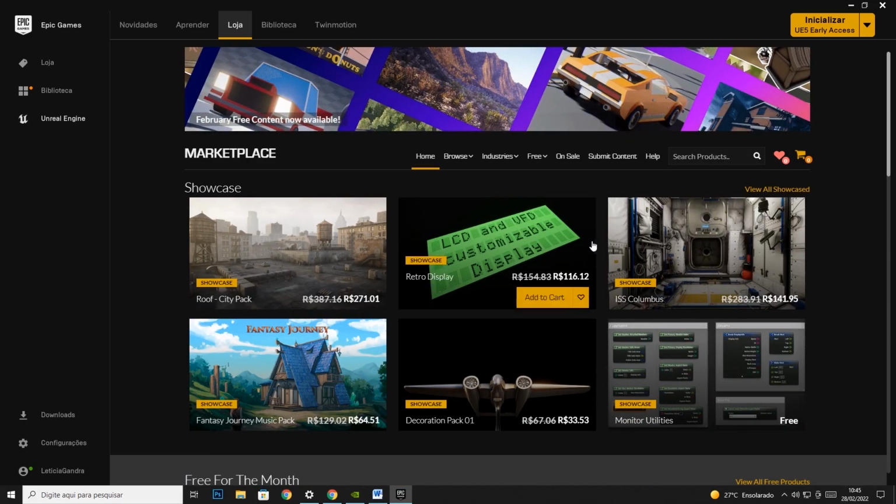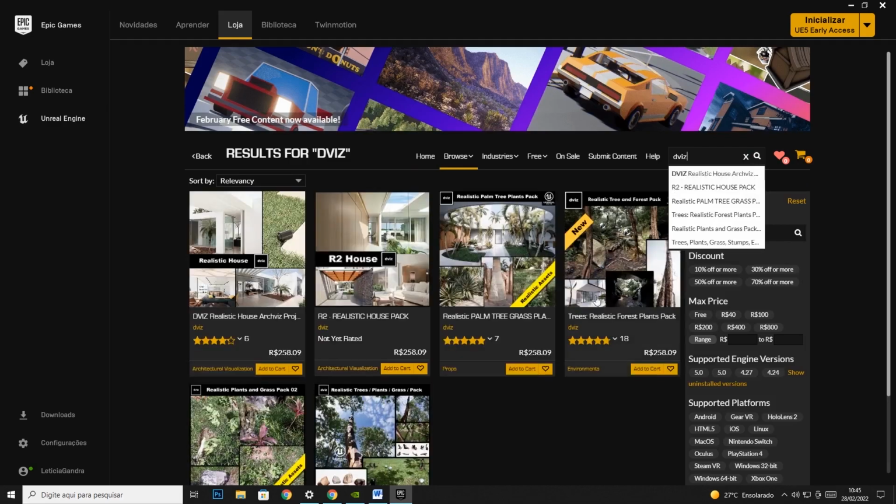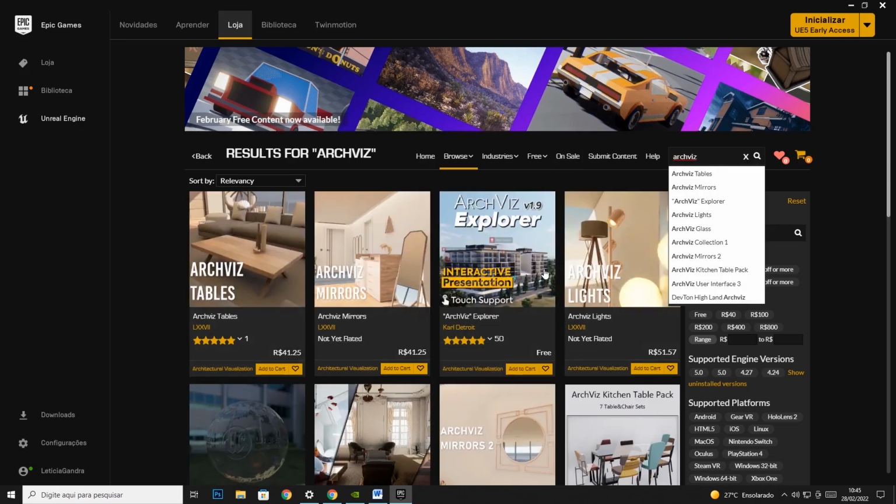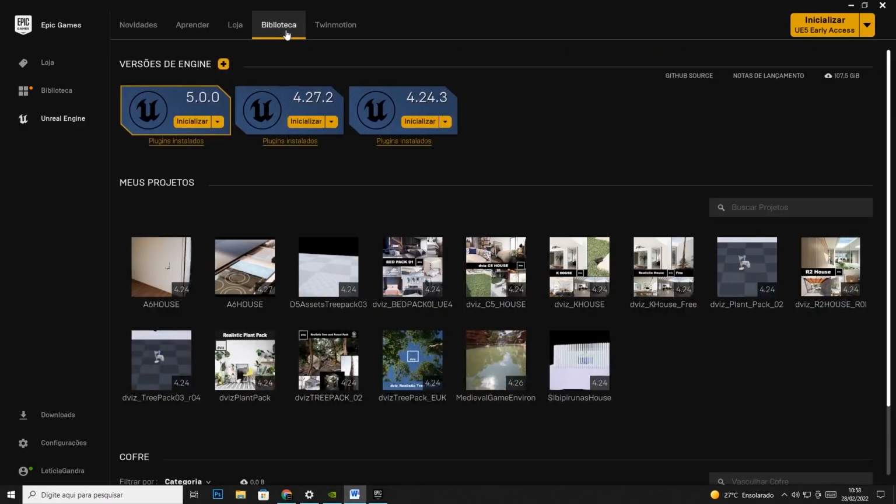Here inside the Epic Games Launcher, you also have the DV's products. Inside the Unreal Marketplace, you can type here, DV's. Look at this. You can find the DV's products, okay? If you want some architecture products, you just type it so that you can see these products here, okay?